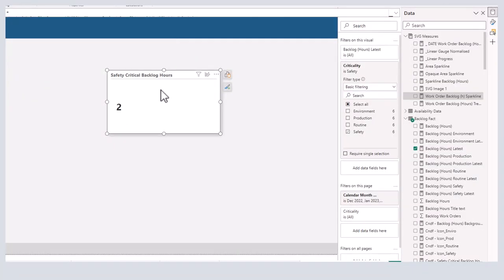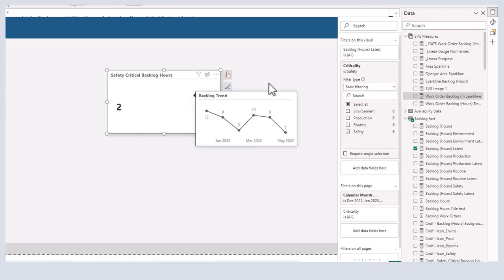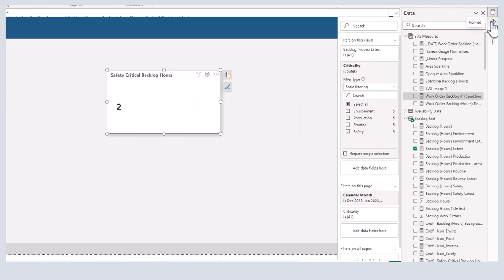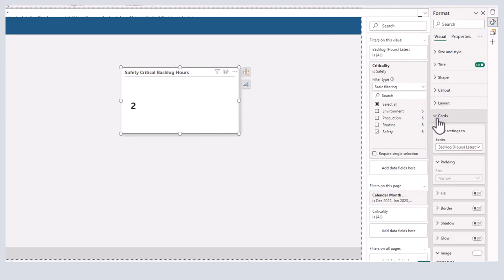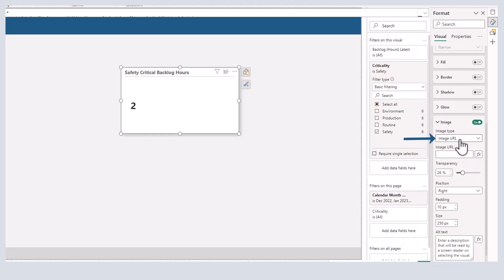Okay, so to actually add in the SVG sparkline, what we need to do is the following steps, and it's really straightforward and simple. So we click on a card, go into the card section here, and make sure the card that we need is selected. Now we've only got one in here, which is backlog hours latest, so it's fine. And then if we scroll down to the image section, now there's two options here. There's an actual image or there's an image URL.